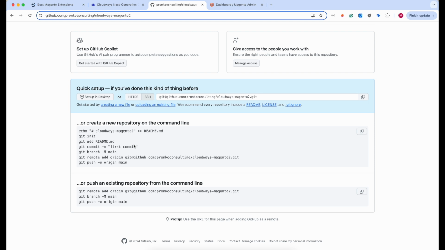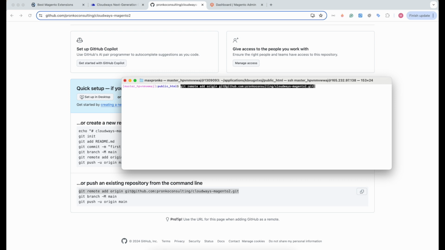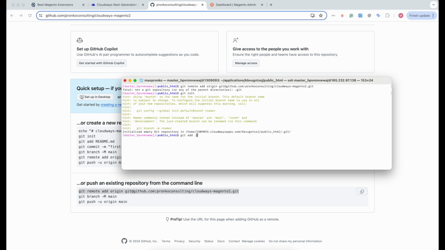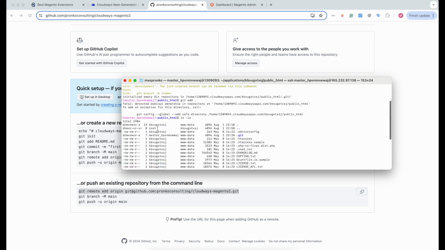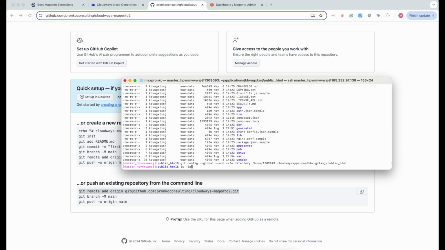And what I need to do is just follow these instructions that were provided by GitHub. So inside public_html, I will run git remote add origin and the URL of my repository. Where am I? Not a git repository. Git init, then git add, dubious ownership. What's wrong with ownership? So let me run this command. And let me run, what did I run?